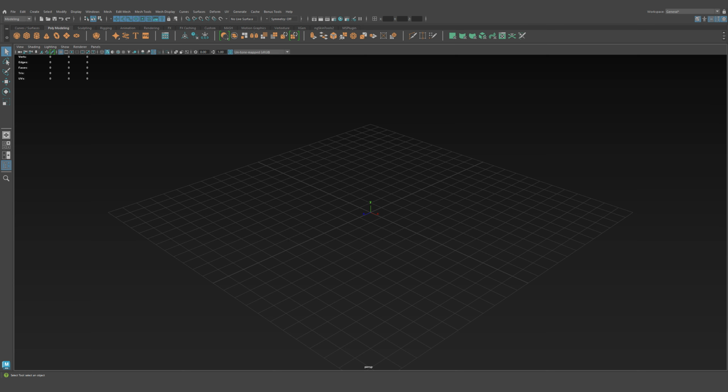Hi everyone, in this video I'm going to show you an underrated method for getting perfect symmetry in 3D software, and honestly, it's something I don't hear people talk about very often.